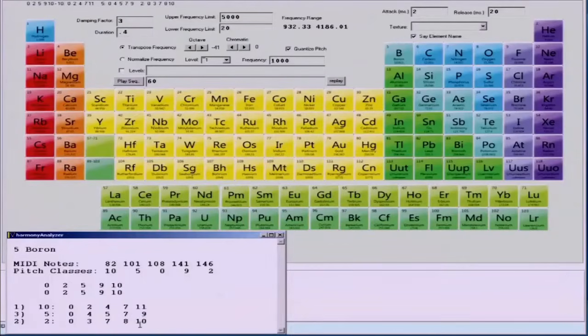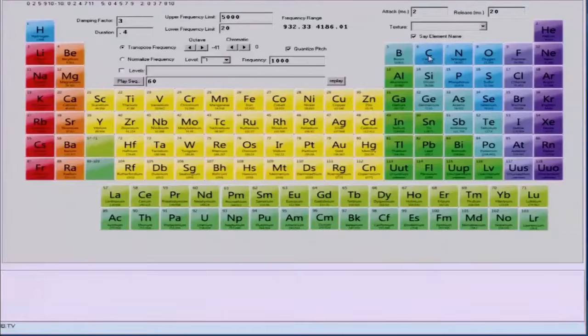So all of the sounds, the percolating arpeggios and everything, that's all an arrangement that I've created. So the only thing that's controlled by the elements is the choice of which notes are actually going to be used. So now we go to carbon.